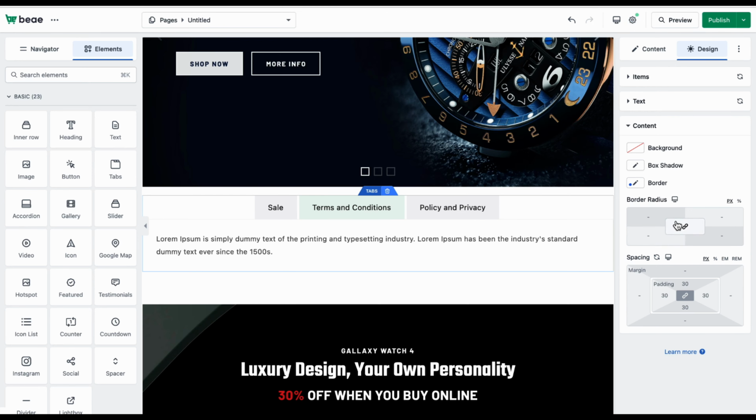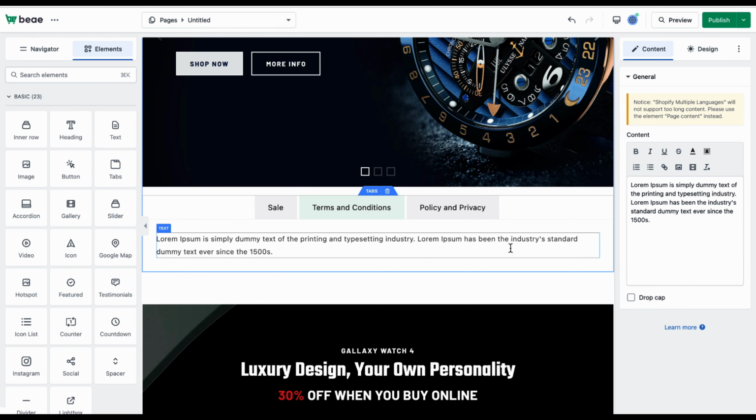Now we go to the text. Text is the easiest element that you can change, so you can see the text video that I have created. Bold the text, italic or underline it, strike through it and change the color.